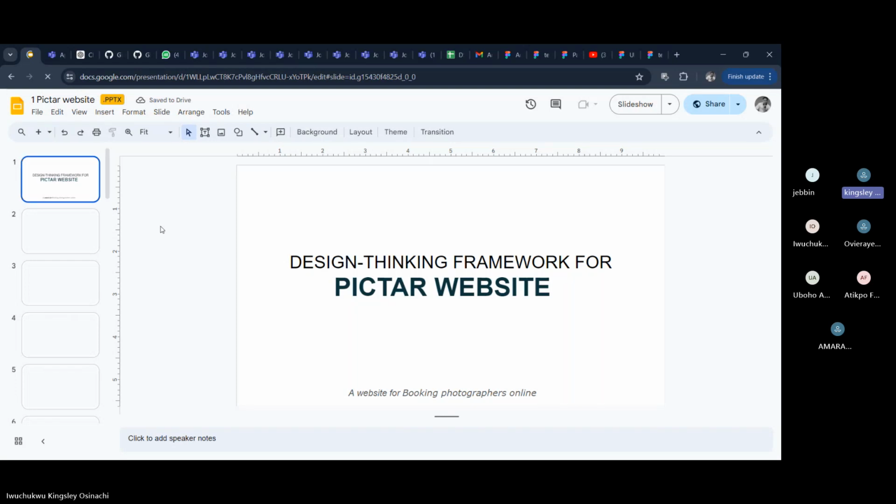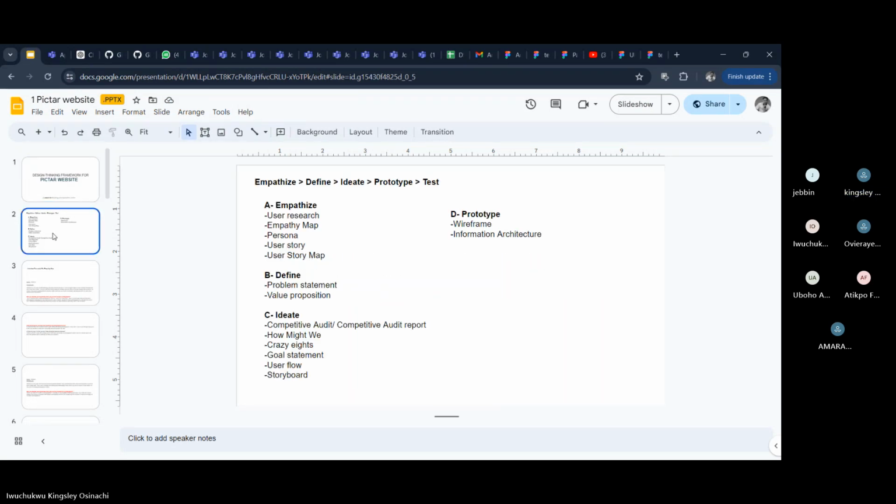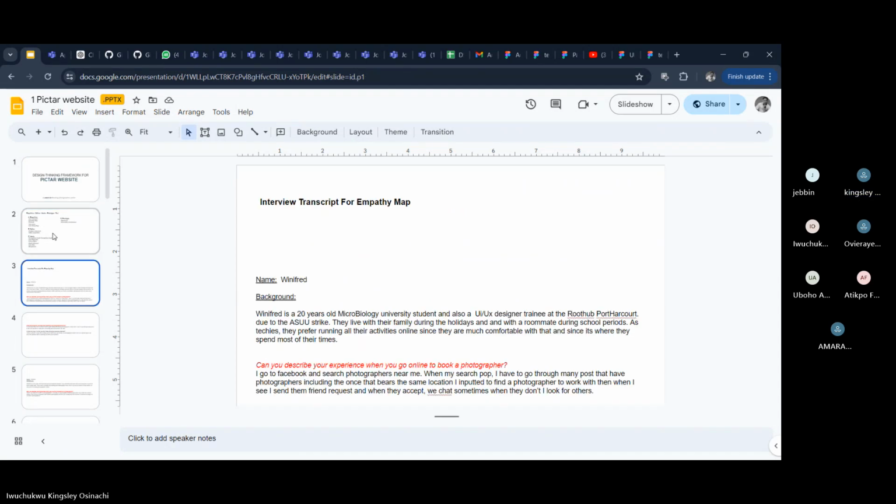It is a product we worked on, right? Booking a photographer online. These are those stages I told you guys: the empathize stage, define, and the rest of it. Then this is how an interview looks like. This is how an interview transcript looks like.